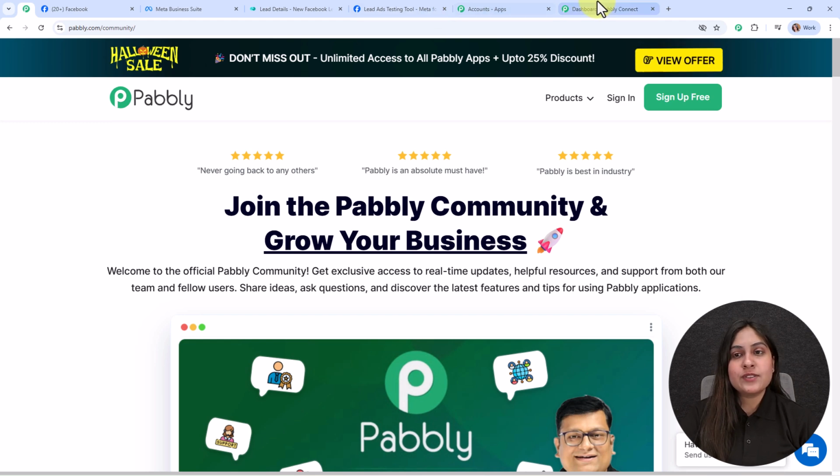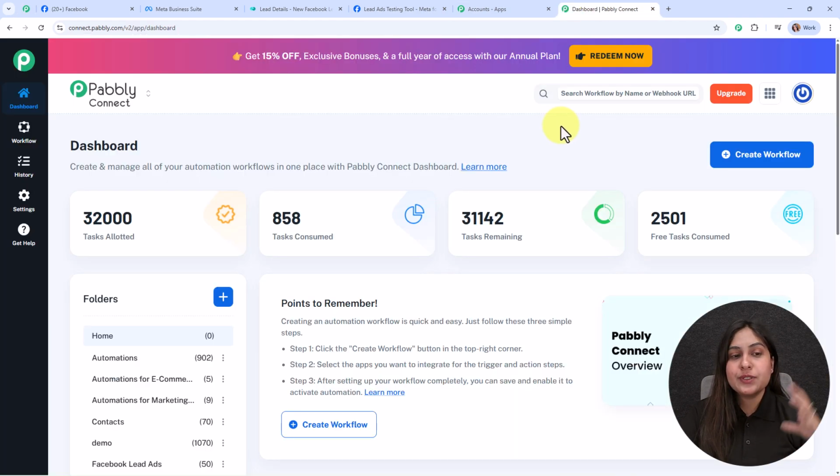Alright, let's move back to the dashboard. Now, to build a new connection, I need to create a workflow first. For that, I'm going to click on this create workflow button.